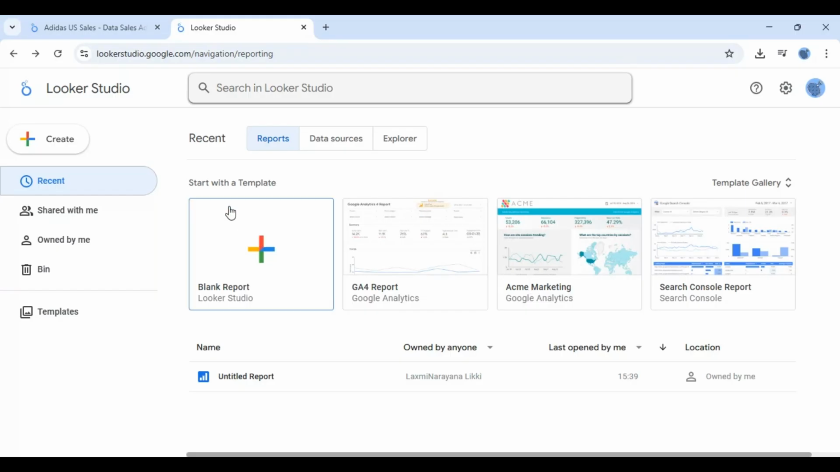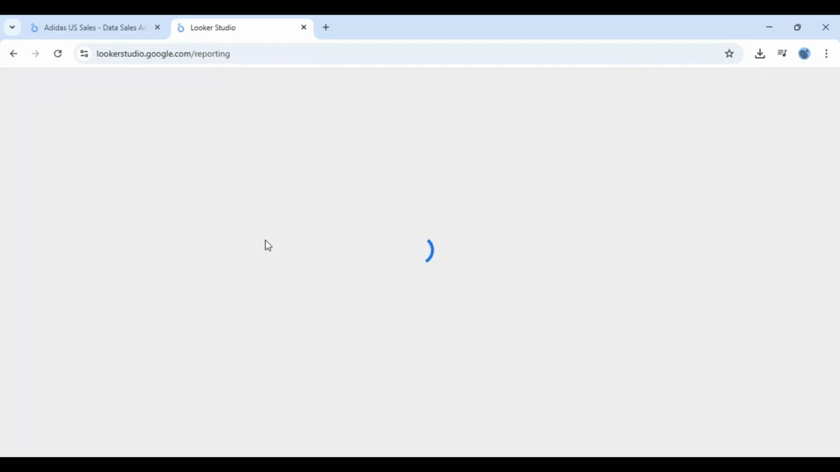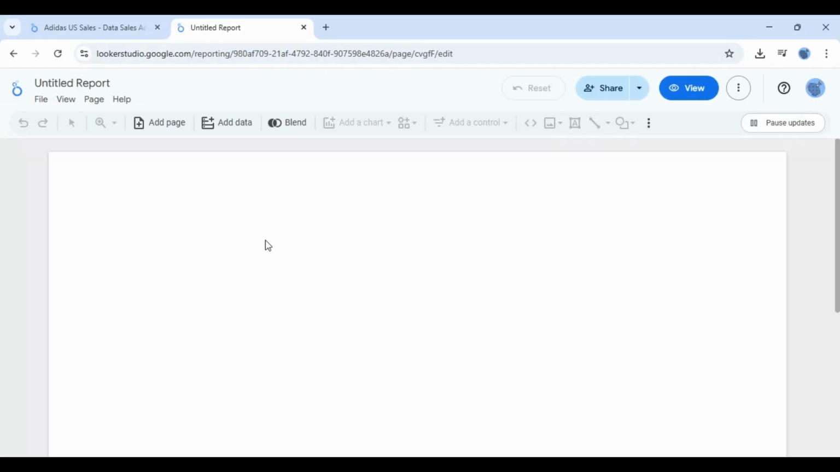In today's video, we are discussing table visualization in Looker Studio. So currently we are in Looker Studio right now. If I click on the blank report, it will redirect and show what data sources are available.